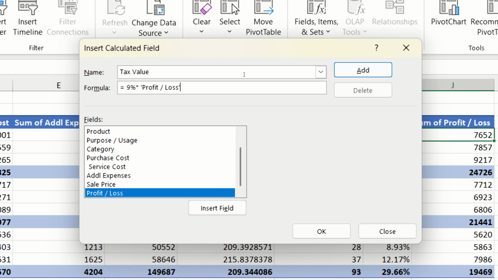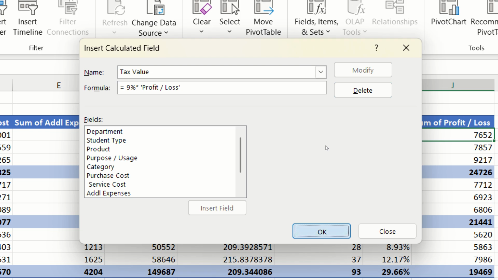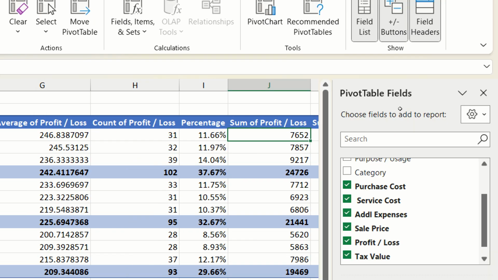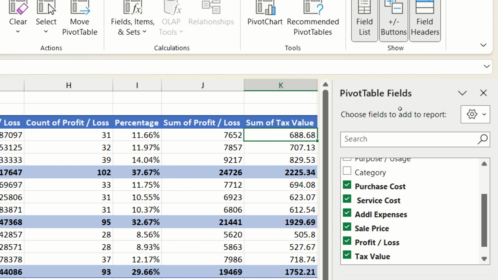So I double clicked, then Add and OK. Don't straight away click on OK. You have to click Add and then click OK. Yes, Add and OK. You can notice at the last there is a column created which is showing tax value. Out of the profit and loss, what is the 9% of my profit and loss? So you can create your own formula inside the pivot.